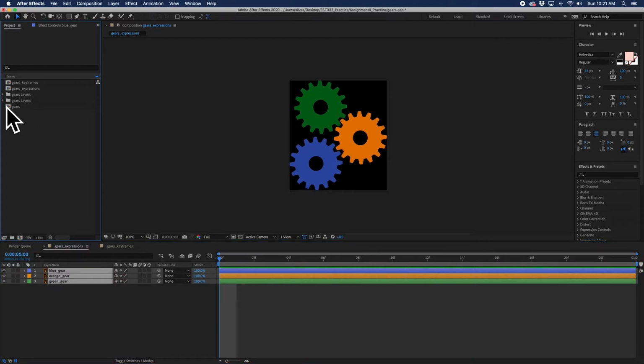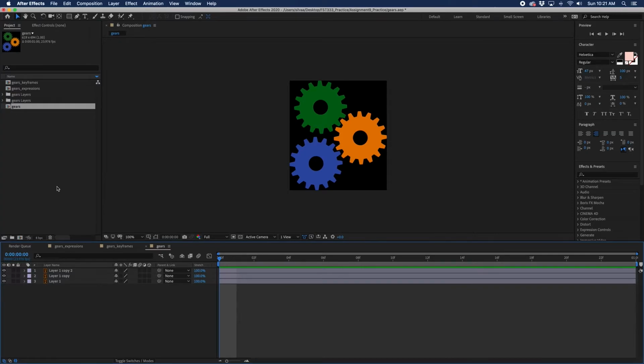This is the gears composition that I just imported with you, so I'll double click on that, and you'll notice that it just says layer 1 copy, layer 1 copy 2. I could have labeled this in Illustrator, but I didn't, so we'll do that now, and we'll assign each gear its own color as well. I just want to hide the visibility and make it clear so that I know which gear I'm dealing with, since they're not labeled.